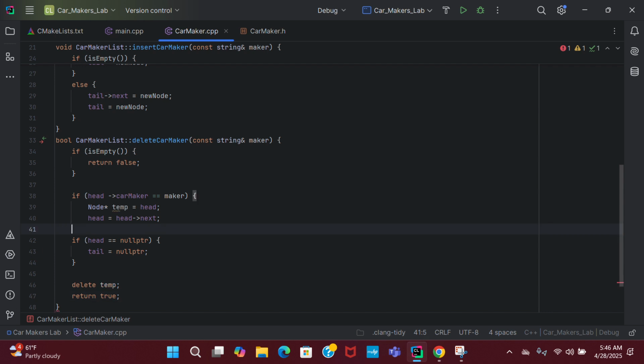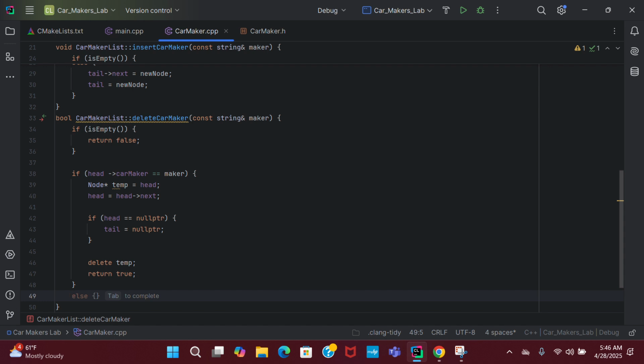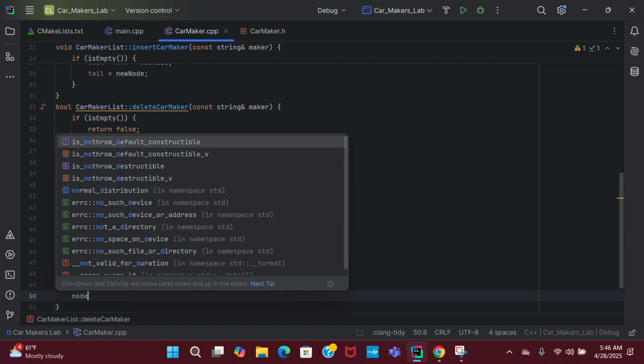Oh, here, I didn't want to do that yet. I wanted to put that in this if statement. So if the head is the one we're looking for, then update the pointers and make sure the tail and the head are pointing in the right spot, and then delete the temp. There we go.